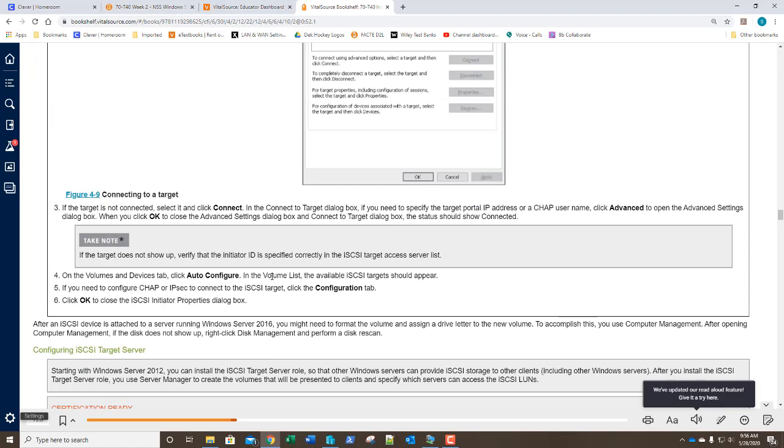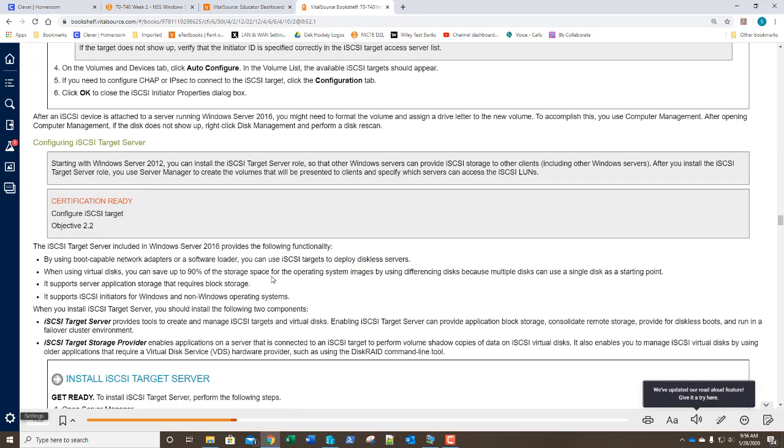In our lab, we'll be looking at configuring the iSCSI initiator. This is how we go about connecting. We have to have a target server. So you have an iSCSI initiator. That's the server that wants to connect. And you have an iSCSI target server that the initiator will connect to.